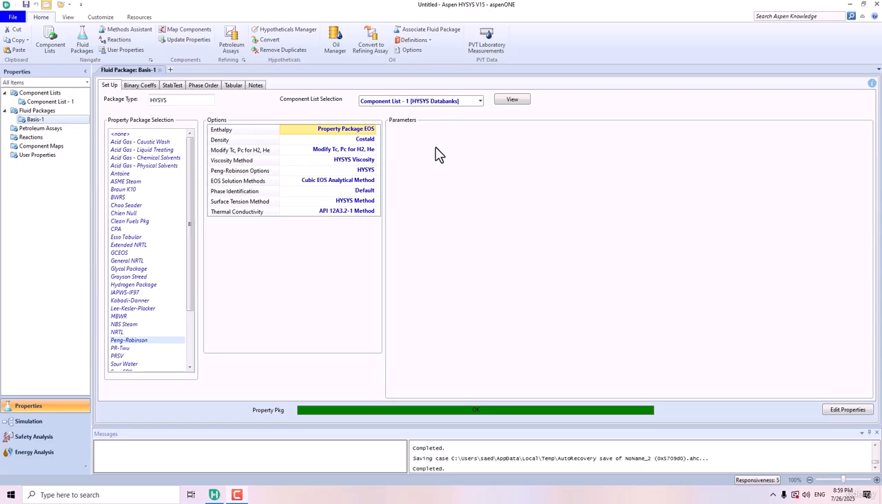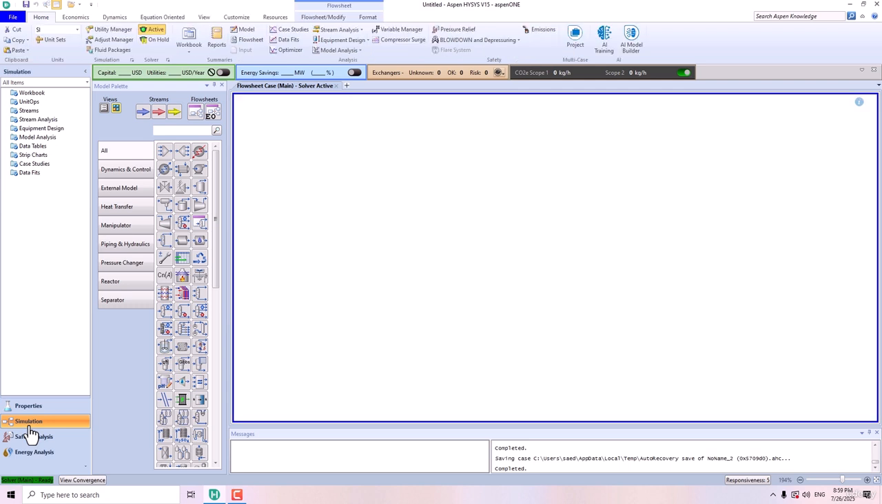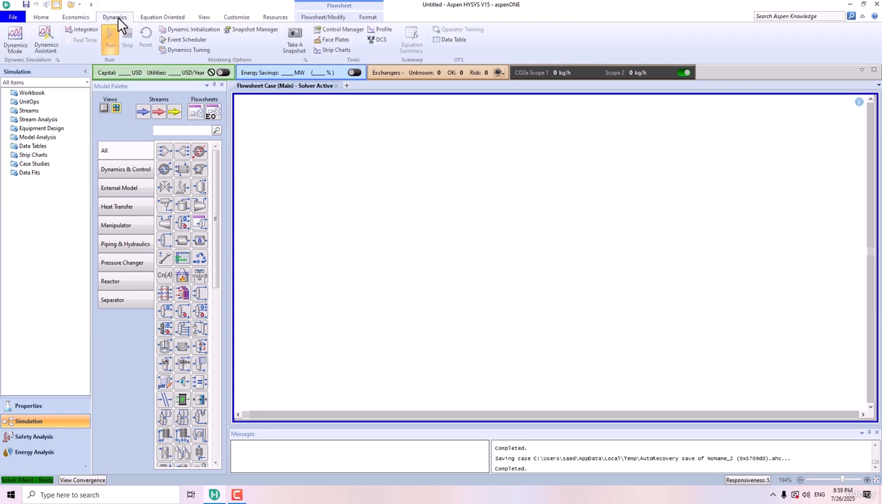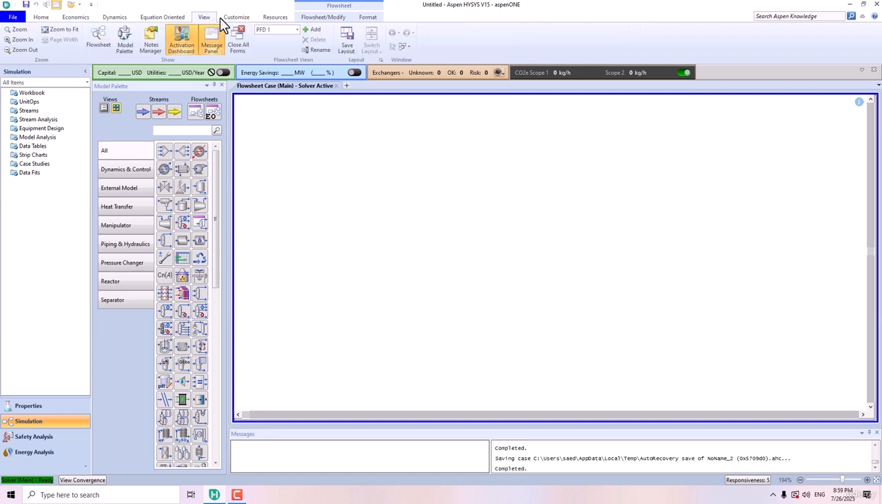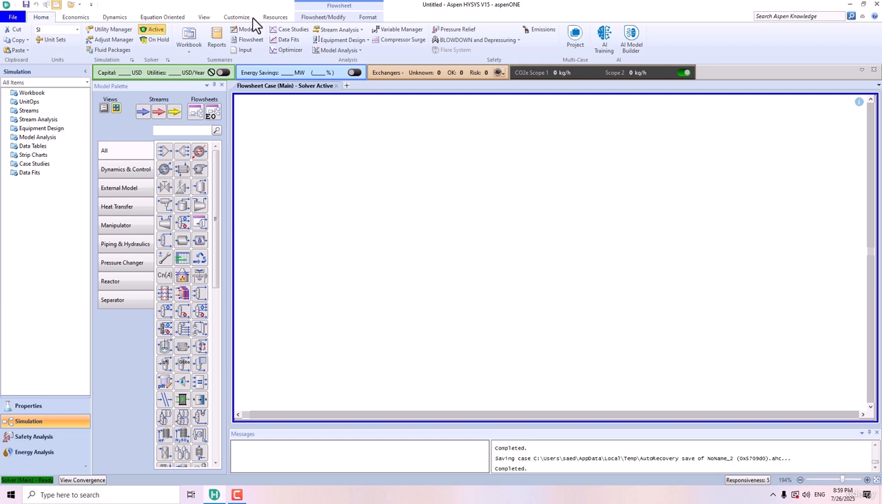Now that we've selected our components and fluid package, it's time to move forward. Click on the Simulation button at the bottom left of the screen. Once we enter the simulation environment in Aspen HYSYS, the interface and menus change significantly. The top menu bar now includes several new tabs, such as Home, Economics, Dynamics, Equation-Oriented, View, Customize, Resource, Flowsheet Modify, and Format. In this course, we will mainly work with the Home, Flowsheet Modify, and Format tabs.